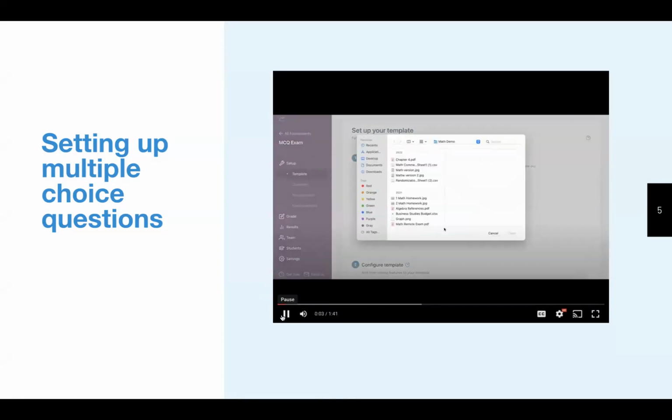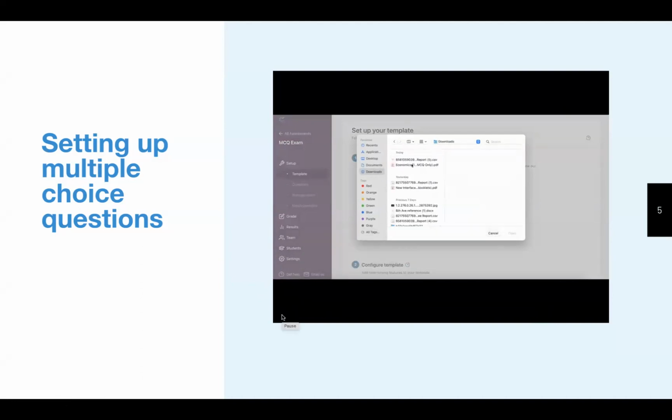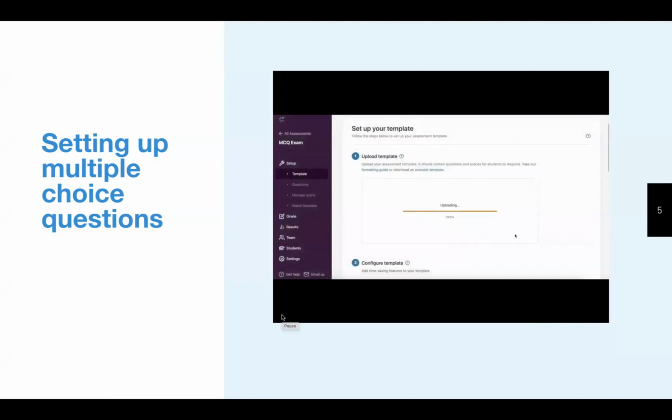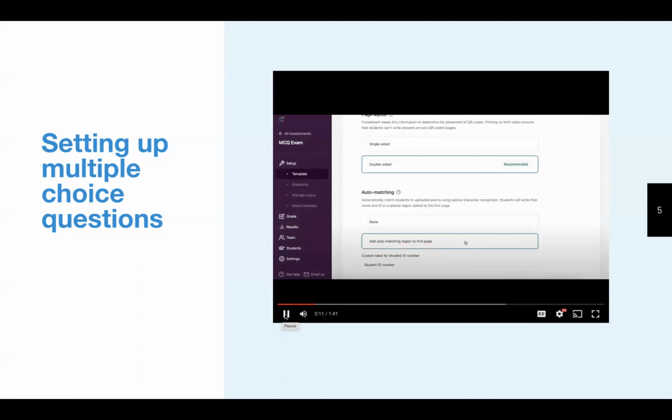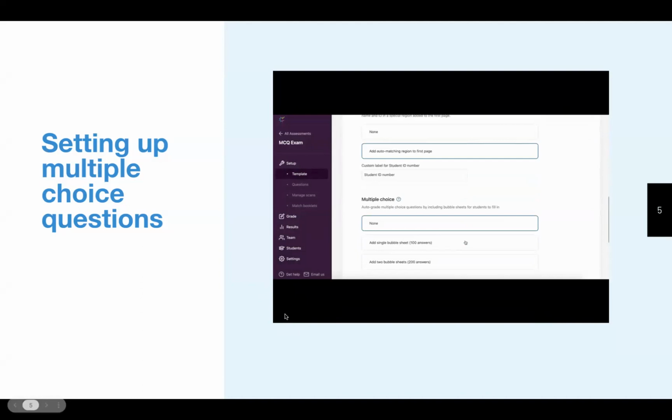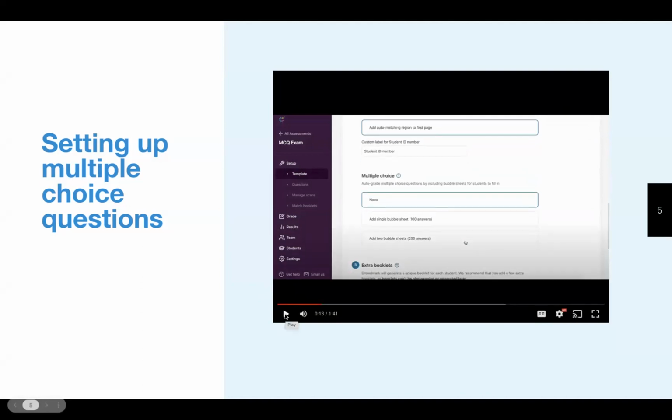So as you can see, you'll begin by creating and uploading your assessment template as usual. Next, you can choose whether or not your assessment has any multiple choice questions. If so, note that Crowdmark supports up to 100 multiple choice questions in a single bubble sheet or 200 multiple choice questions in two bubble sheets.